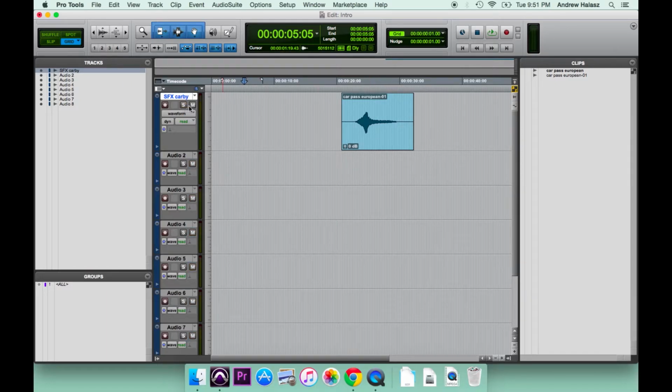Next to the solo button, you have the mute button, and what that does is it turns off that particular track. So if we're playing these 8 tracks and I click the mute button on, we won't hear this track right here.